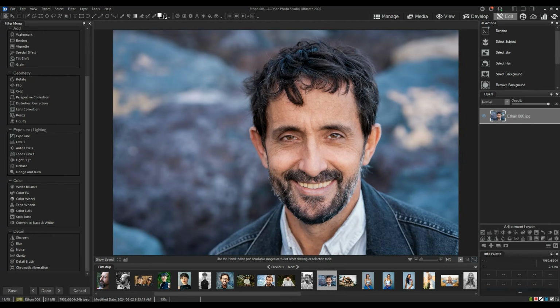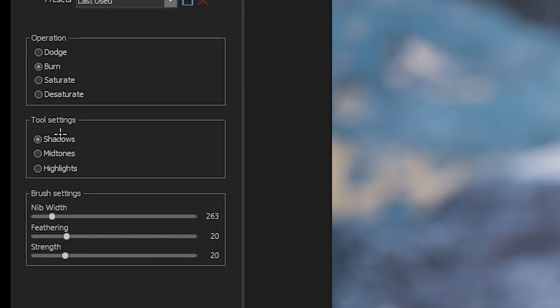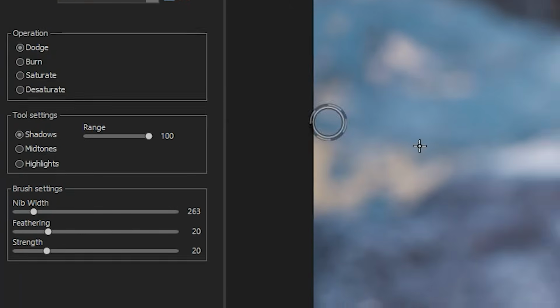Dodging and burning is a classic method to control the light and intensity of color in selected areas of your images. In edit mode, you are likely familiar with the dodge and burn filter. This filter appears on the left filter menu and allows you to adjust shadows, midtones, and highlights. Dodging lightens, while burning darkens.